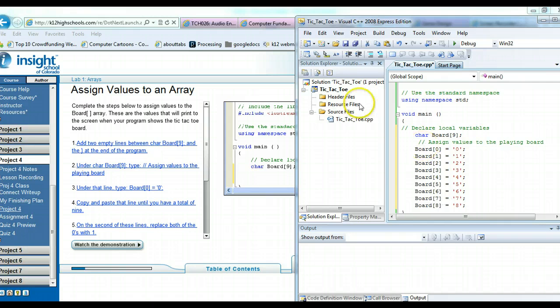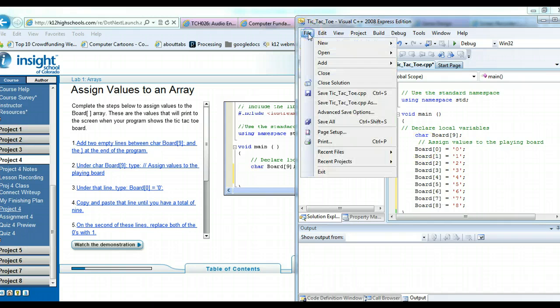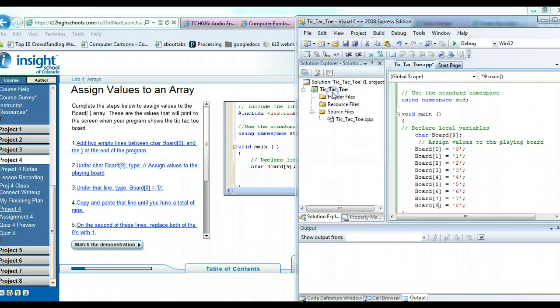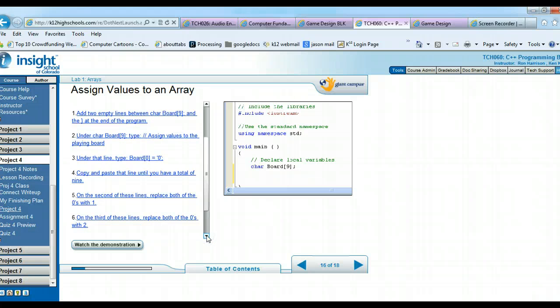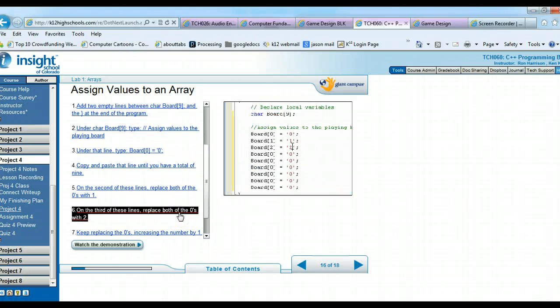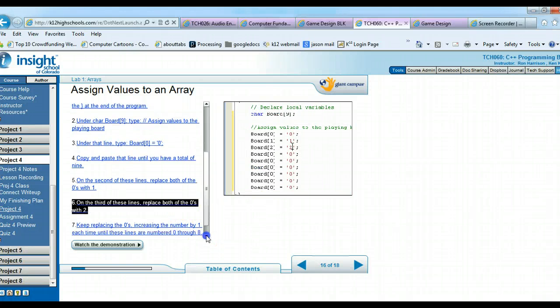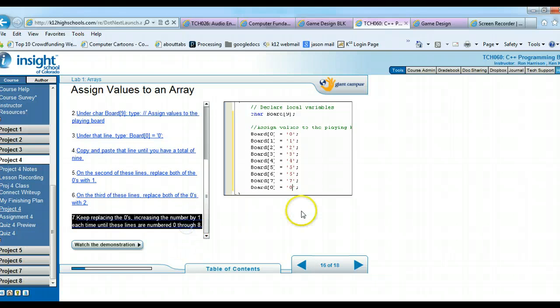So I've created all those. I've done all that work. So I'm just going to do a File, Save. Let's go back to the presentation. So replace the 0s with the 1s with 2s, etc. Keep replacing them until you get all the way down to 8. So we've done this work. So we've created that array.